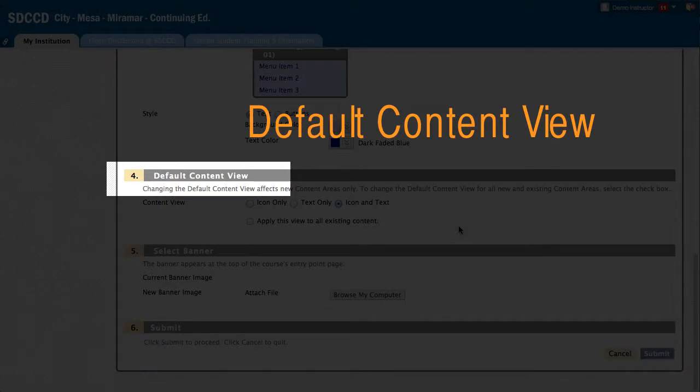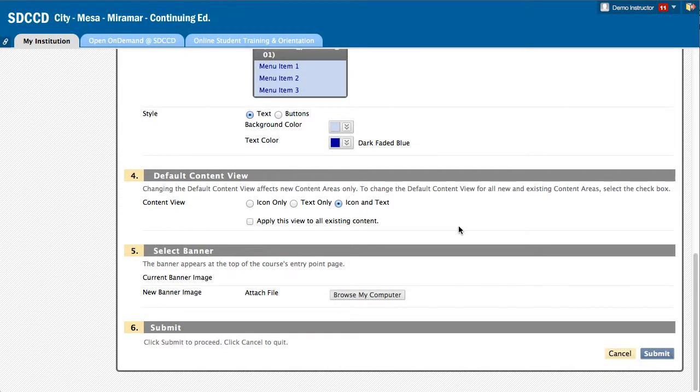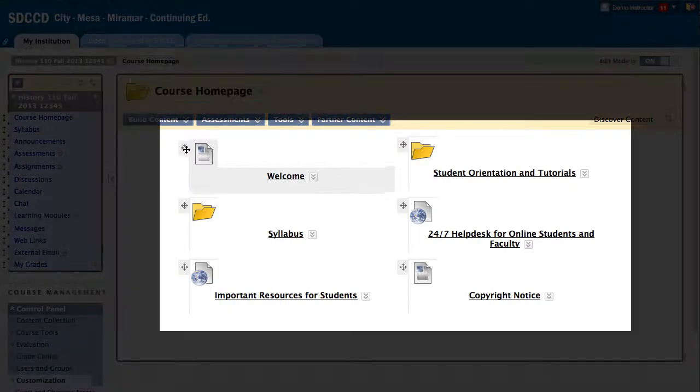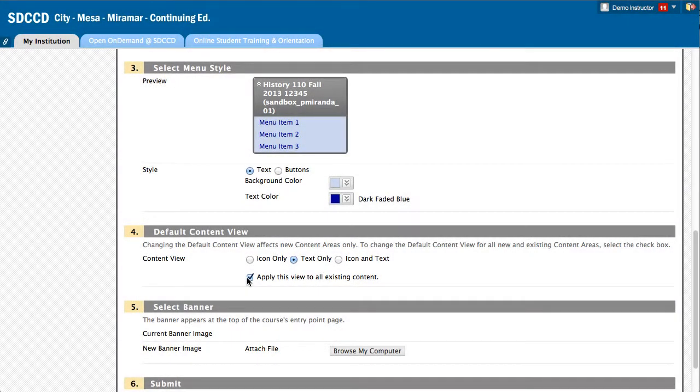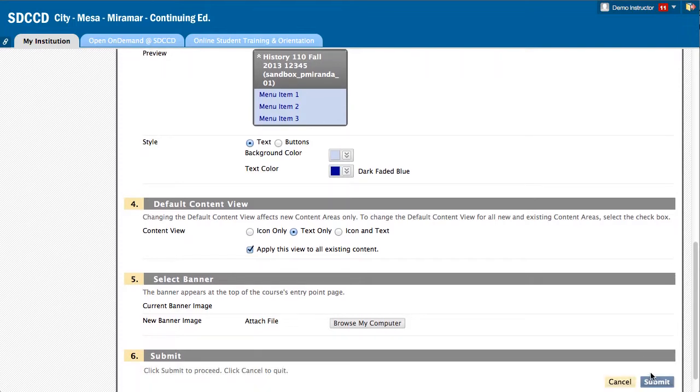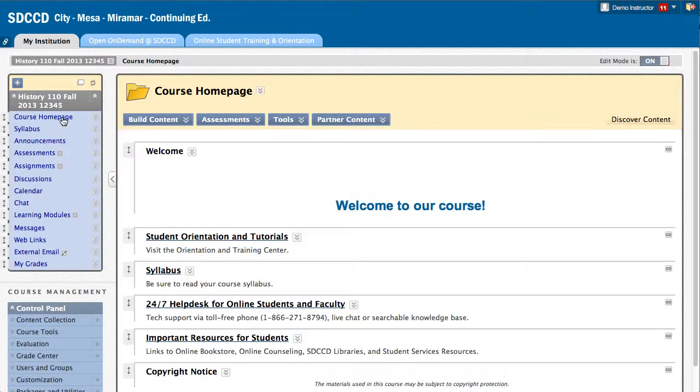In the default content view, you are able to change whether the icon and the title of each content appears along with the description of the item, or if you just want the icon or the text only. For example, if we select icon only, our content areas will now look like this. You'll see that the descriptions have been eliminated and that it's just the title as well as the icon for this content item. Changing it to text only will hide the icon and only display the description along with the title, like so.